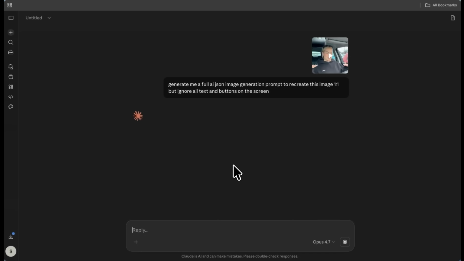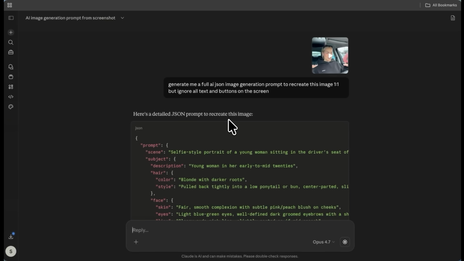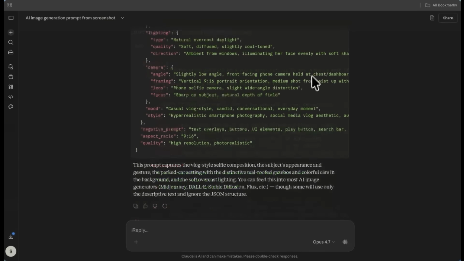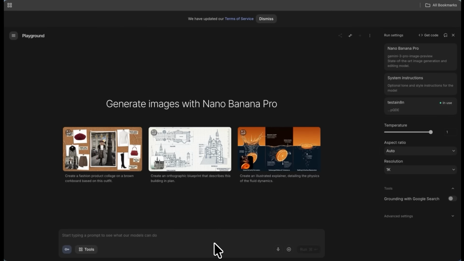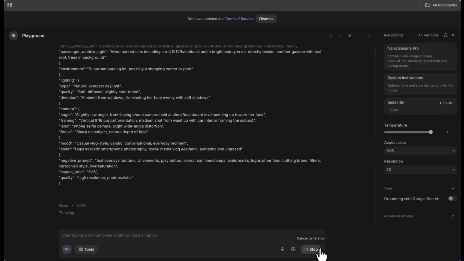Now Claude will analyze this image and then give me back a full detailed JSON prompt to recreate this exact image, ignoring all the text and buttons on the screen. I'll come back to you when this is done. Okay, so our prompt is now done generating, and what we're going to do is copy this prompt and head over to Nano Banana Pro. I'm personally using it in AI Studio, but you can also access Nano Banana Pro in Higgsfield or Gemini. And then you want to input your prompt, make sure the resolution is on 2K, and make it 9:16, and then you generate.